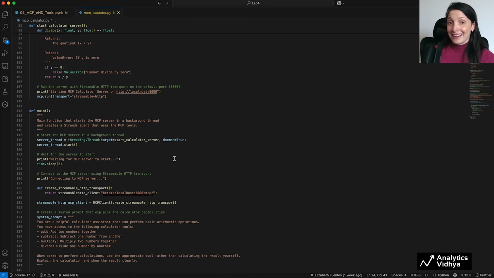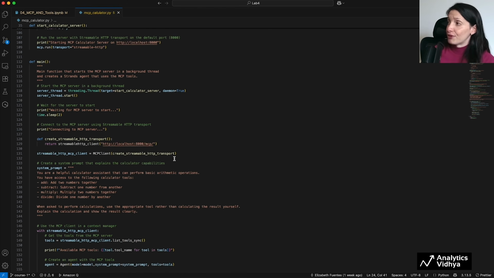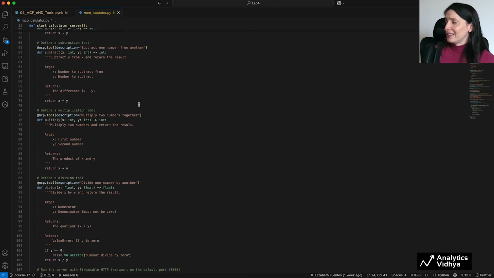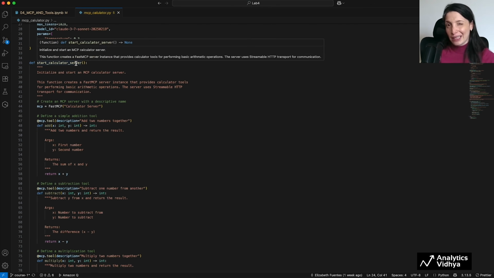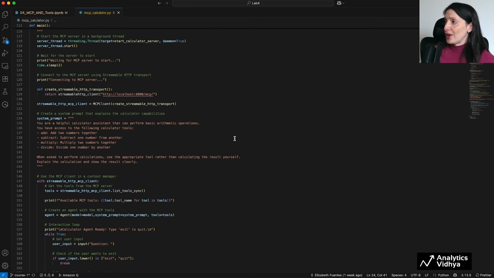So then we create the main function. For the main function, we start the MCP server using the threading thread, with the target start calculator server, that is right here, the MCP server. So we create the HTTP client because we need a client who is going to do the communication with the MCP server.